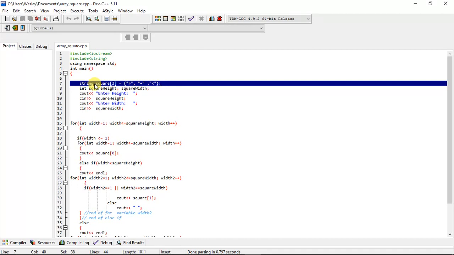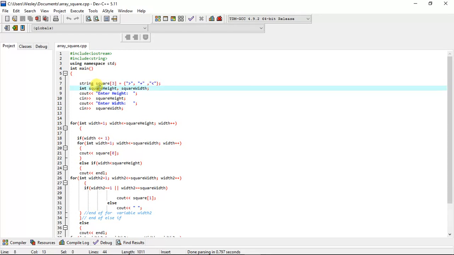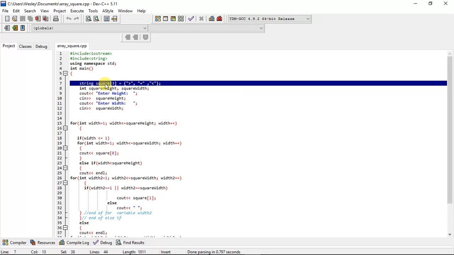The type of elements this array will hold will be characters, and thus we will make it a string type. We will name our array square. As previously mentioned, the size of an array must be declared at the time it is created. So then, we will now determine the size of our array. We want 3 different character outputs, thus the size of our array will be 3.